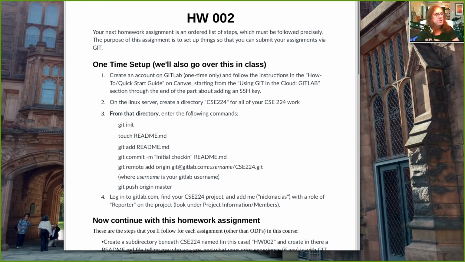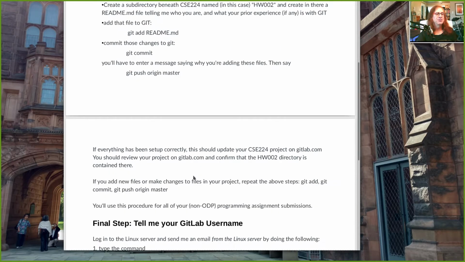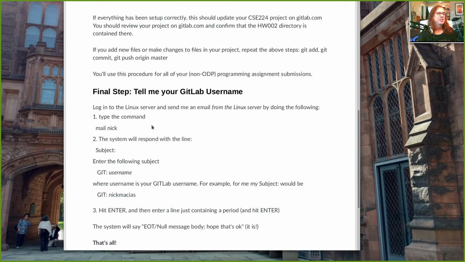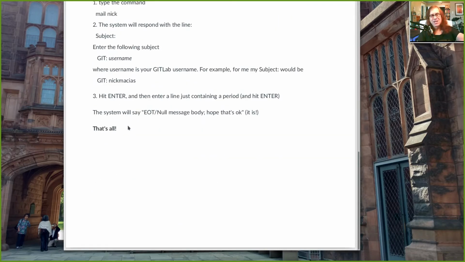The one-time setup of GitLab, and making a separate directory on your Unix machine, making a GitLab repo named uppercase CSE224, and then go ahead and add a README. But then this part a lot of people missed: make a subdirectory called HW002, and then put a README in there, add that, commit that, push that, and then add me as a reporter, which was up here, and then send me an email with a subject, git colon space and your GitLab username, exactly like that. All this has got to be done exactly the way it's described, though.